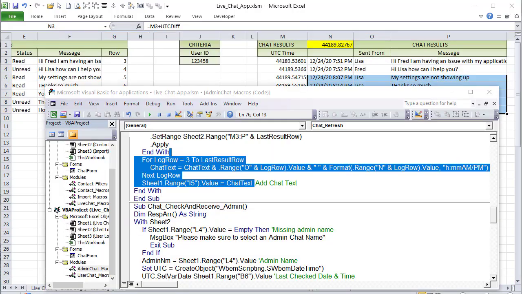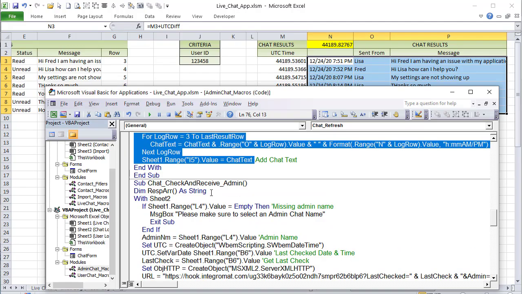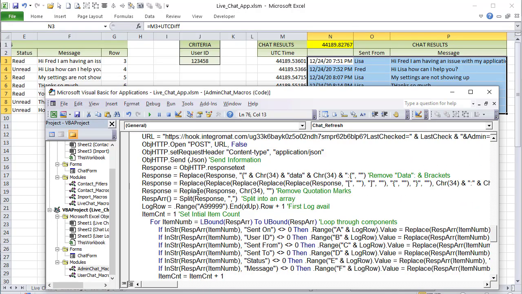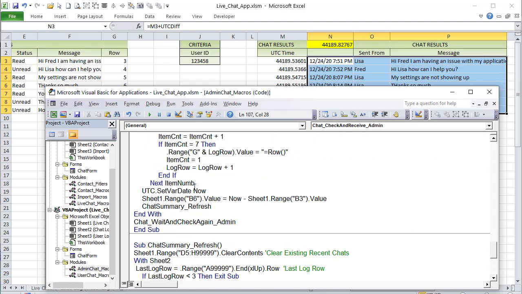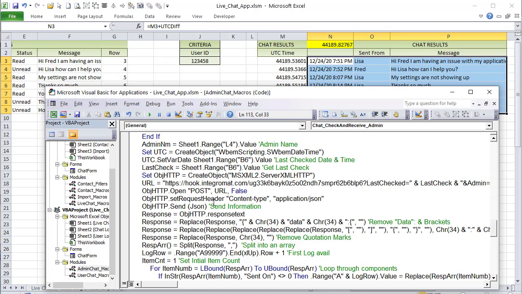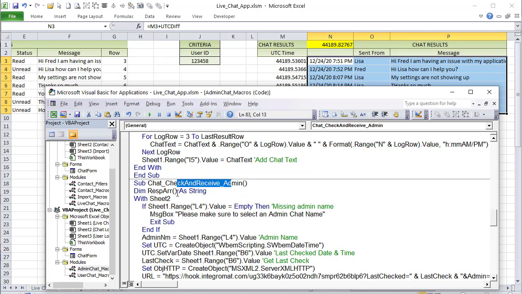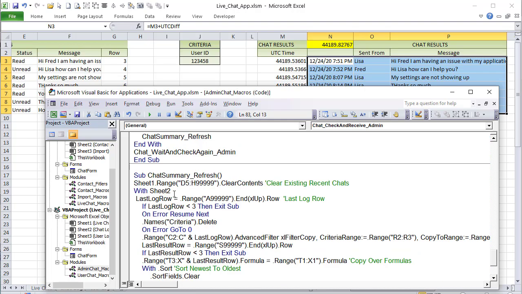All right, that's it. We are out of time this week. Go ahead and download this application. There are a few other macros in here. I want you to look through them and understand them. This particular macro, send and receive, is almost exactly like the other one, so we don't need to go over it. And then we have chat summary, refresh, but we are out of time this week.